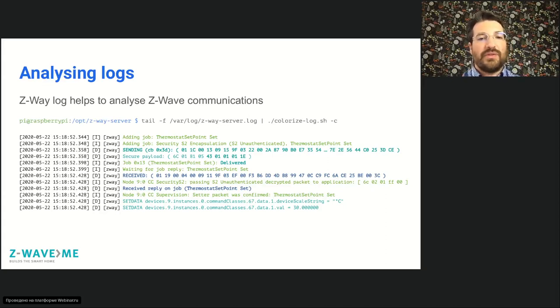Then we will see that the device received the command. The command was delivered. And then we expect a reply to this command to confirm that this temperature was actually applied. Then we see a received, which is also a secure command, so you cannot read it, but below you can see a line that is decrypting your packet. And we see that the device is telling us, okay, we received a reply, and the packet denotes that it was confirmed, everything is okay.